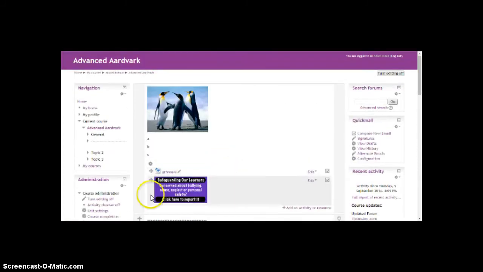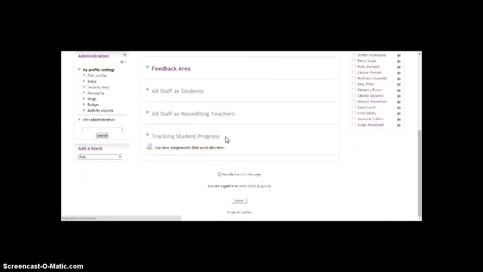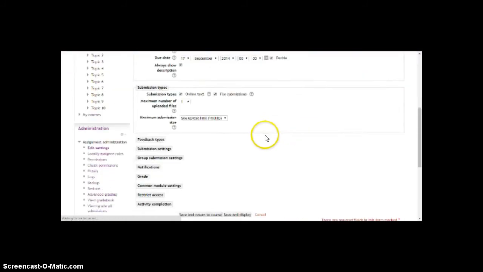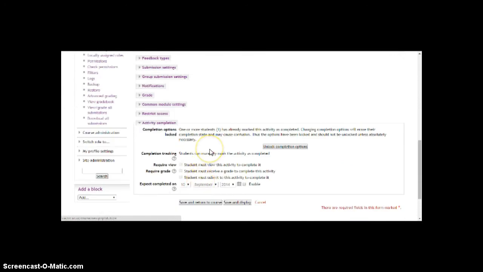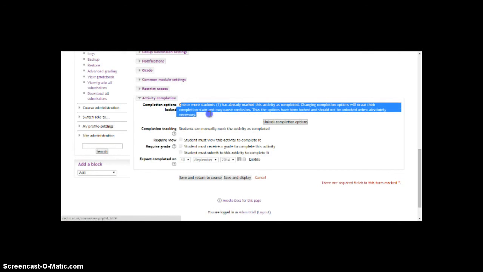I will now show a group of assignments. Now these can also be set up for activity completion. As you can see, if a student has already marked an activity as complete, then changing anything here will remove that student's completion, so please bear that in mind. If that is the case, you will need to click unlock completion options here.